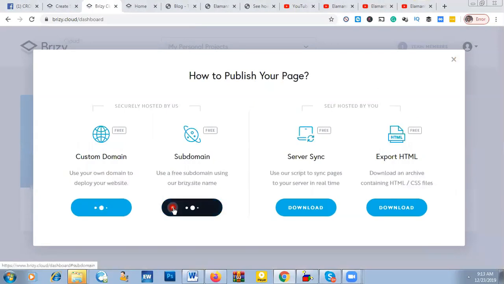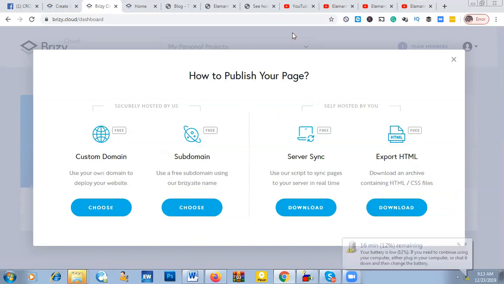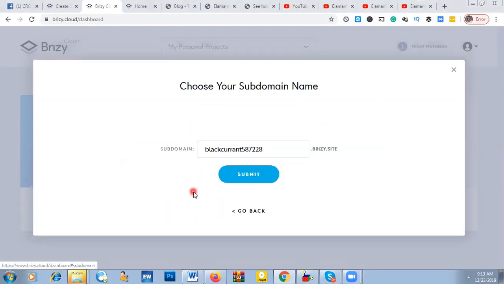When you click on publish, you're going to see different options: custom domain, subdomain, server sync, export HTML. Export HTML is for people that understand web programming. But for you, I recommend that you take the method that says choose a subdomain. They're going to give you a name, and this is free to do. You can give it your name. You can say Kuda.